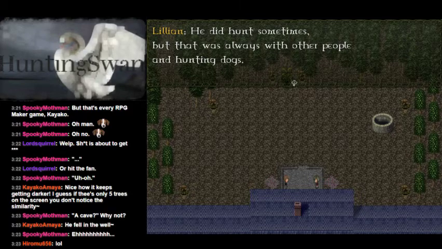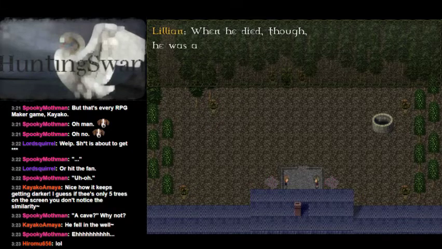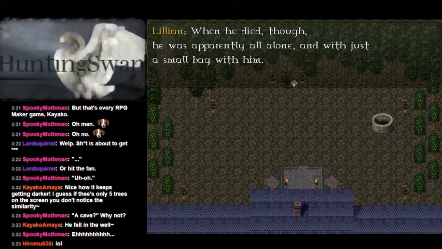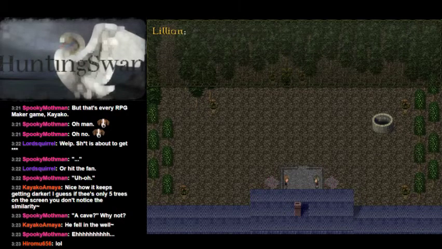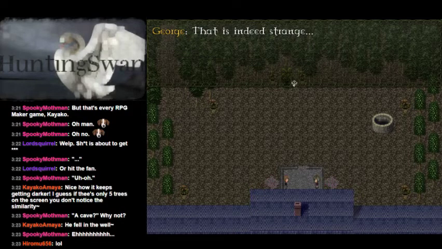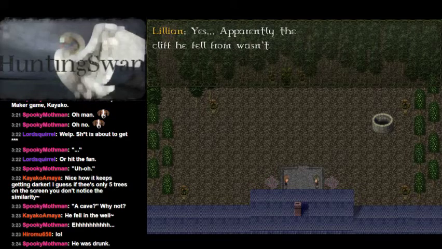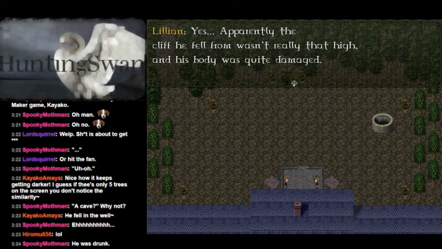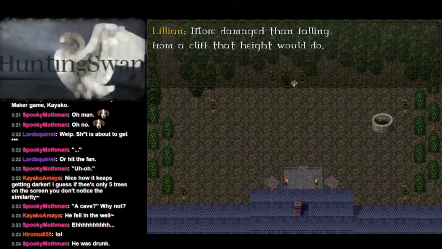I thought he fell off a cliff. He did hunt sometimes, but that was always with other people and hunting dogs. Hunting swans. When he died, though, he was apparently all alone and with just a small bag with him. A bag? No hunting rifle or anything of the sort. That is indeed strange. That is not all, though. There's more? Yes. Apparently the cliff he fell from wasn't really that high. Oh my god. And his body was quite damaged. More damaged than falling from a cliff that high.